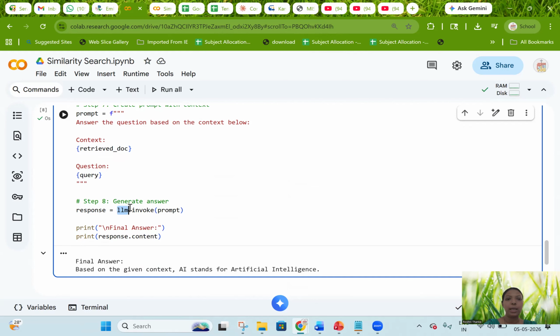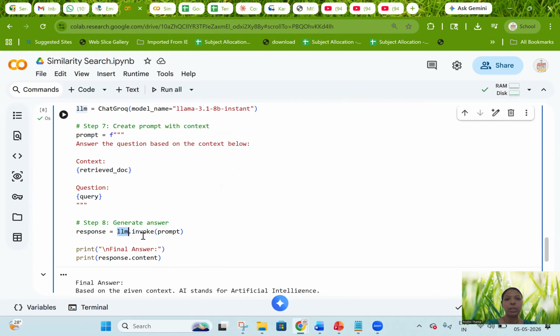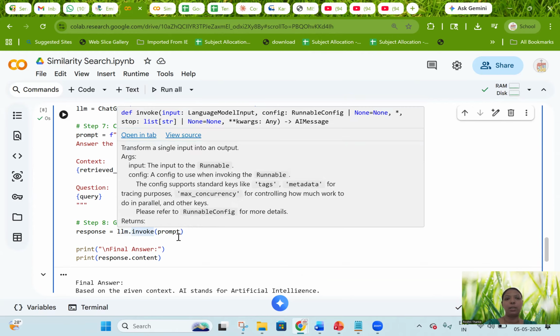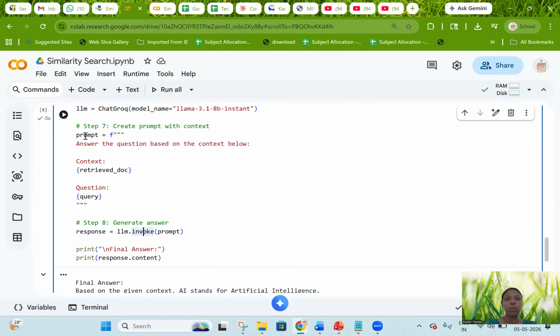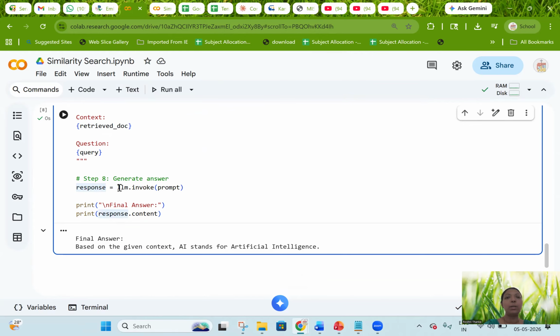Here I say llm.invoke. The invoke function will take the question and expect the answer from it. So this helps us give the question and get the answer back. This prompt is given to the LLM and the LLM will give the response. The response will include a lot of things, including metadata, and from that I want only the content. That alone is retrieved and printed.